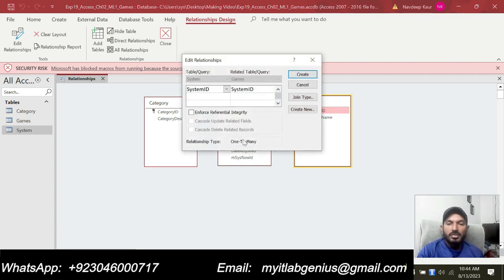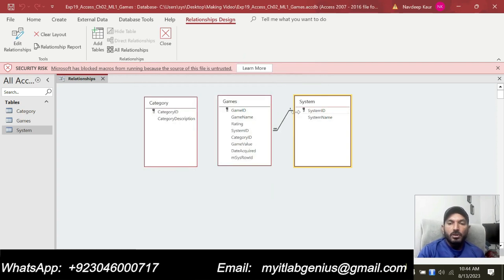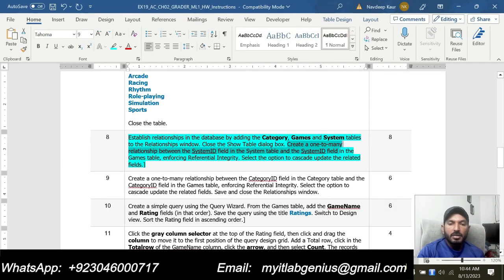So we are supposed to create a one-to-many relationship, and we are supposed to enforce the referential integrity, cascade update related fields and cascade delete related fields. So you can see that I have created the relationship between the system table and the games table using the system ID field in the system table and the system ID field in the games table, and that is all required in step number 8 of this assignment. So we are done with 8 steps.